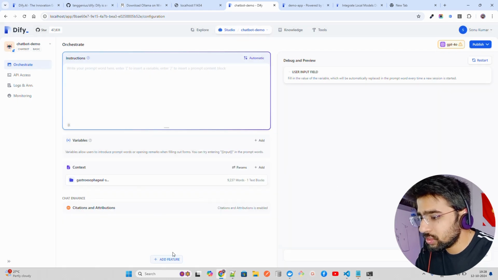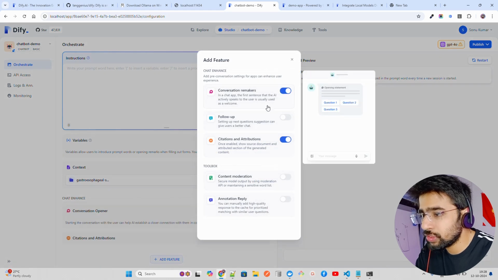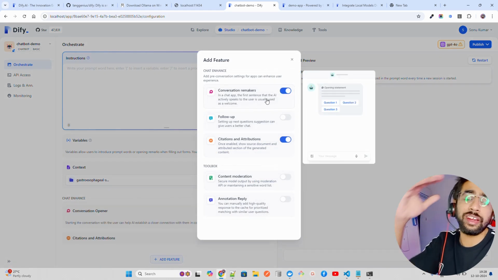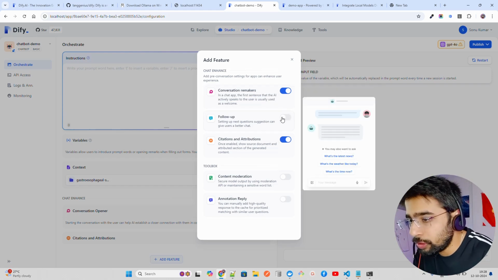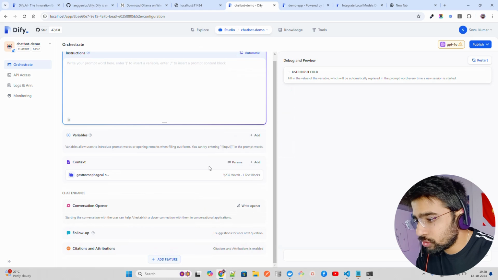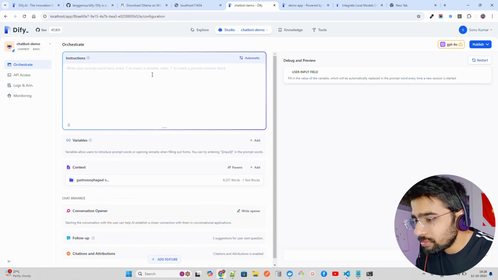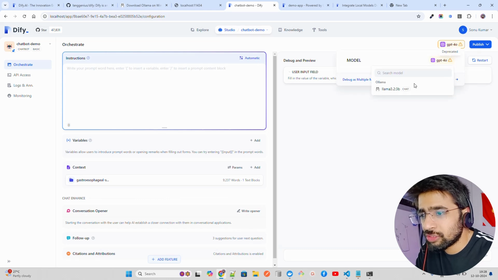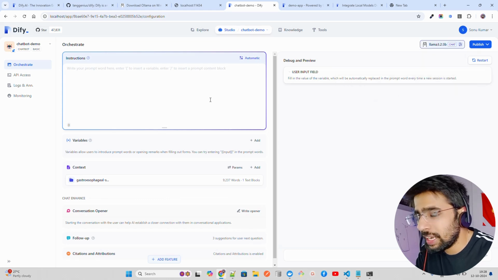You have citations and attributes. You can bring conversational remarks like follow-up questions. You can have the default questions, by the way, excuse me. You can have follow-up questions as well, and these all look nice, right? Now, here you can ask some questions, blah blah blah, and you can see the model over here, and you can select model llama 3.2 chat, and here you can write your prompt words here, variable, whatever, right?